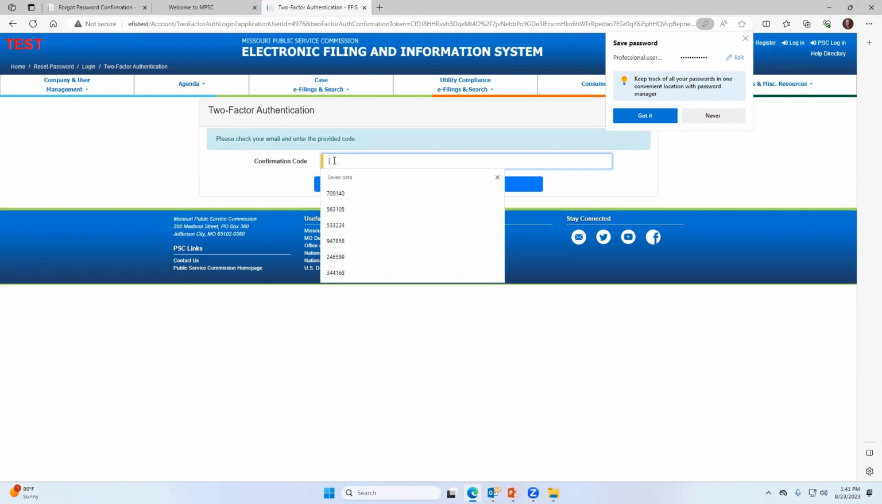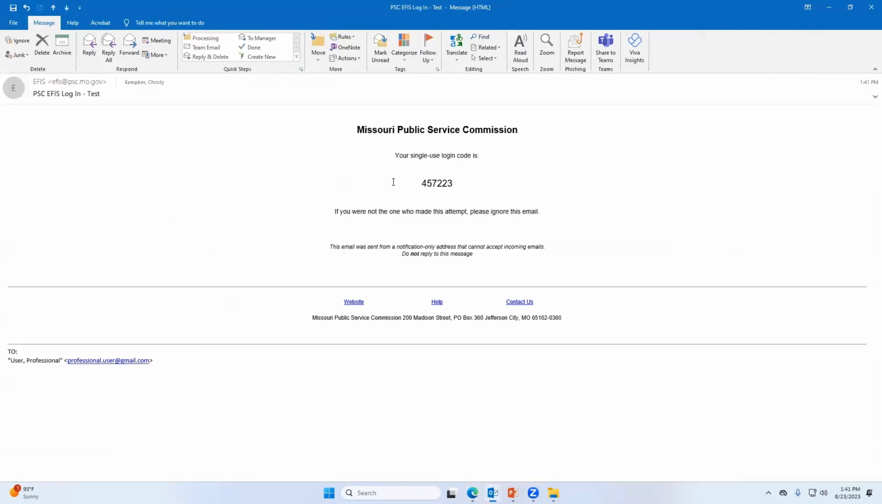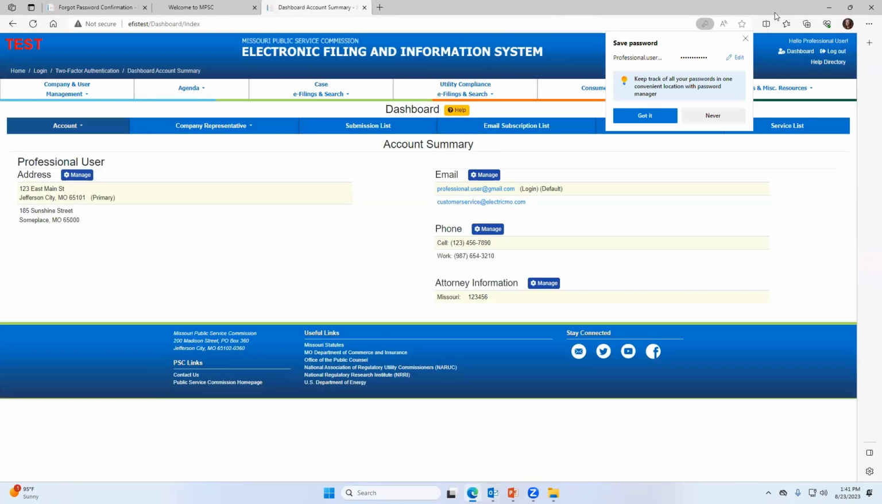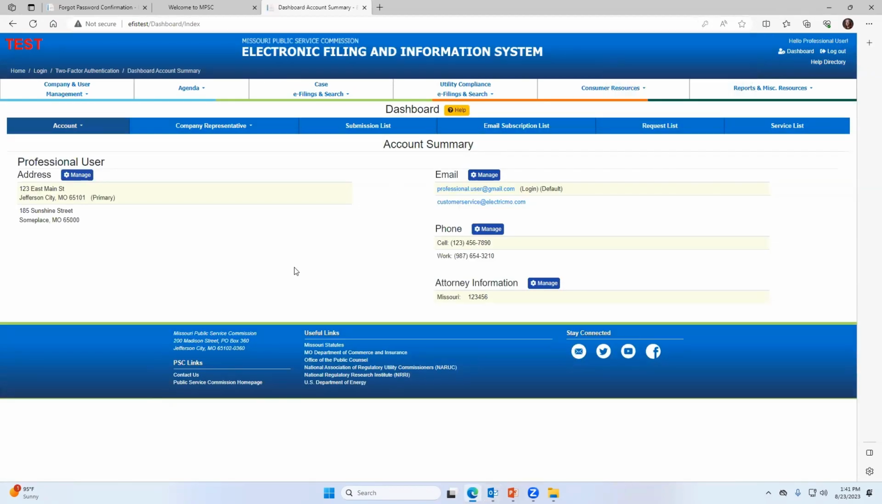But if they use the same internet browser and they do not clean their cache, they will only be requested to change that every 14 days. So that confirmation code will then come into your email from the EFIS login screen, or the EFIS login email. And then all you have to do is just copy your confirmation code and plug it into the system here. Click submit, and now you're logged into the system.